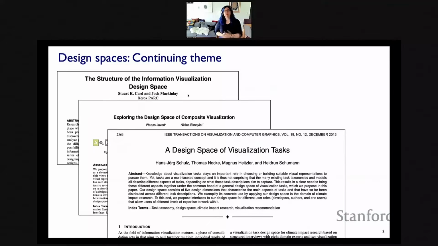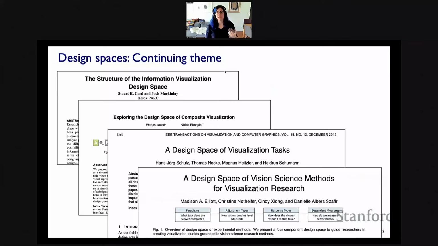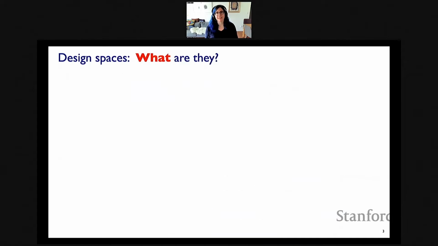A nice one on a design space for visualization tasks, and I'll also be talking some myself about design spaces for visualization tasks, was by Schultz et al. in 2013. Really lovely paper just a few years ago from Madison Elliott and other folks from the vision science research community on a design space of vision science methods for visualization research. So there are quite a few of these papers that propose design spaces. So what exactly are they?